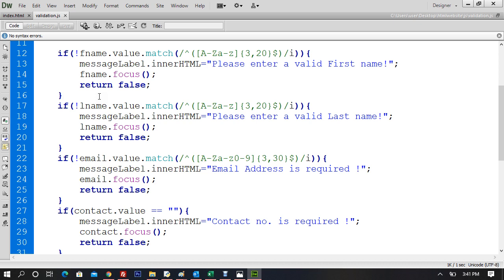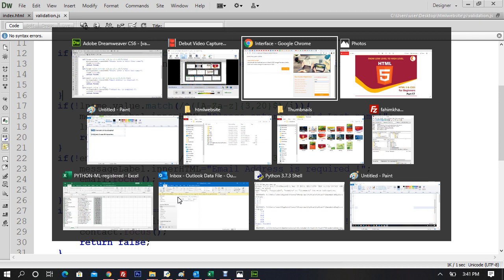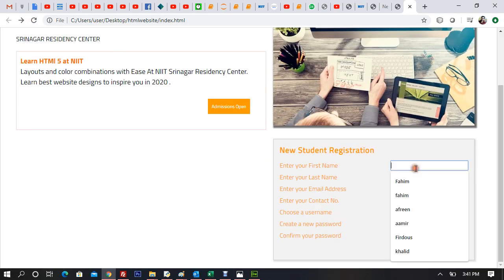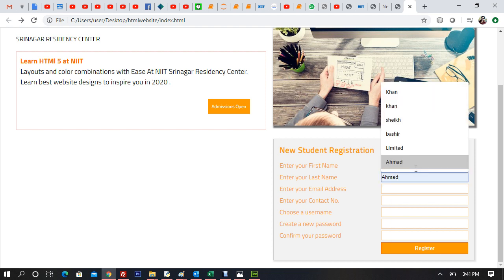We should remember this always: we are expecting a certain pattern. Email has a certain pattern, and for that we have to define many different things. Foremost, let me show you. If I refresh here, enter first name and now enter last name.